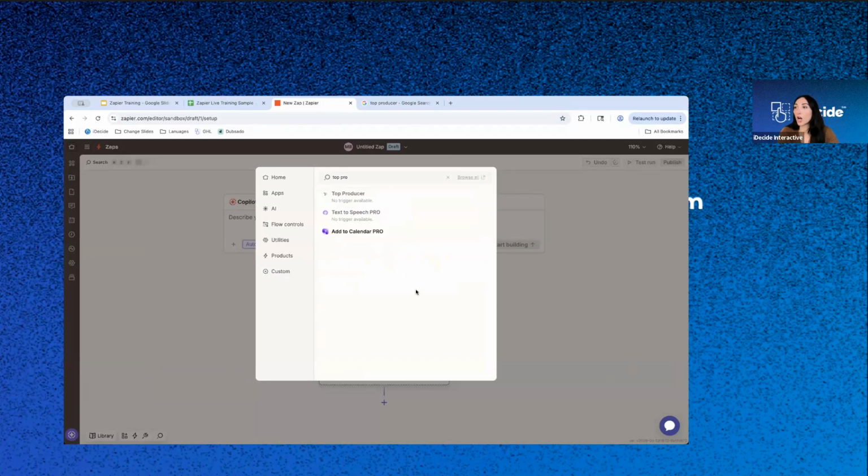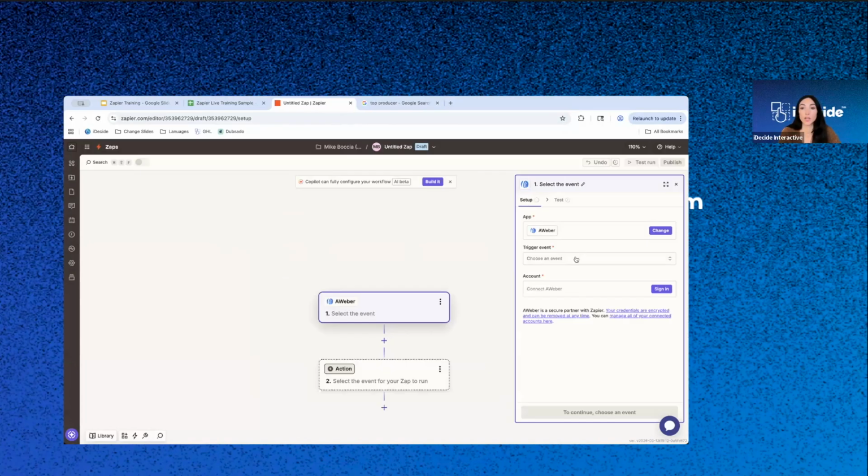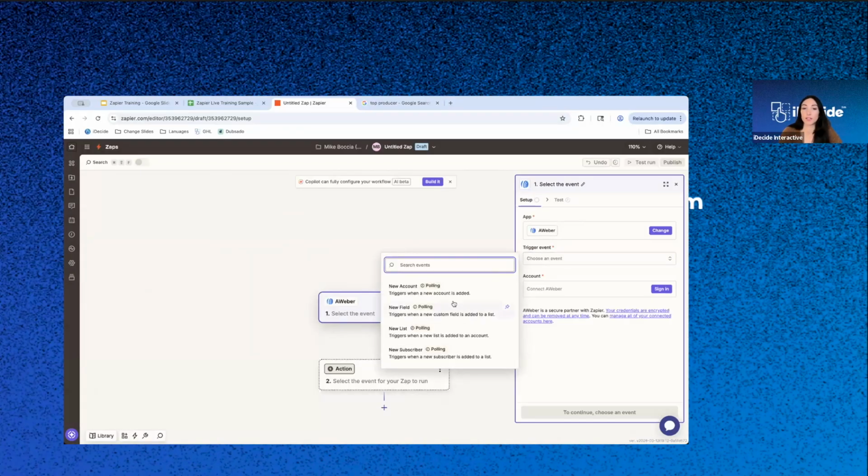Someone says AWeber. Yep, AWeber. So then you can choose any of these trigger events. So it looks like maybe new field would be a good one, or new subscriber, which triggers when a new subscriber is added to your list. Triggers when a new account is added. I've never heard of this one, so I don't really know what these mean. I don't know what a field necessarily means, but my initial reaction would say to do new subscribers.